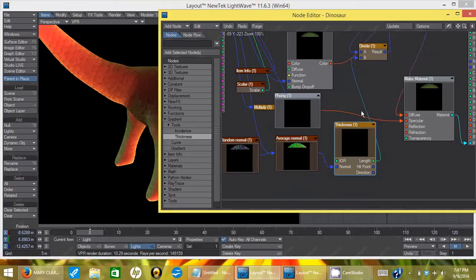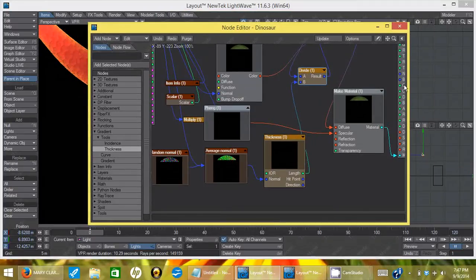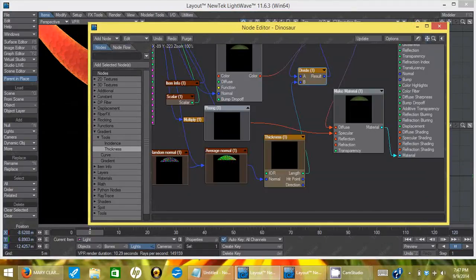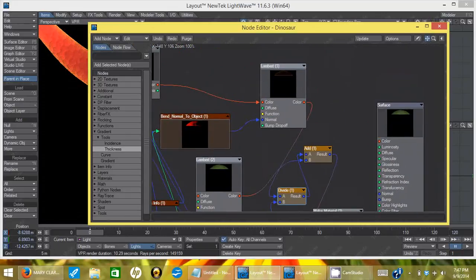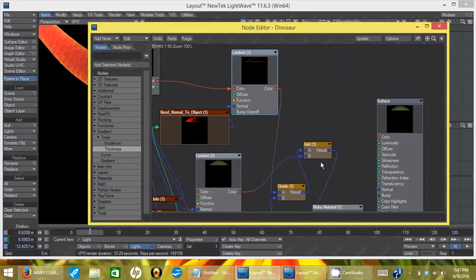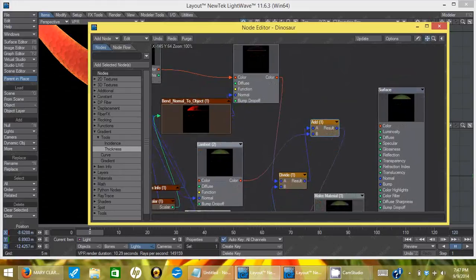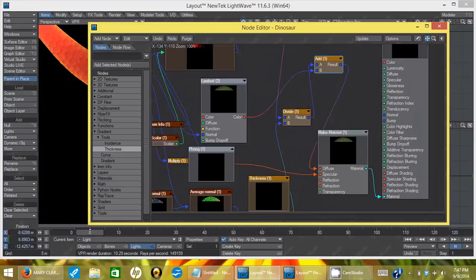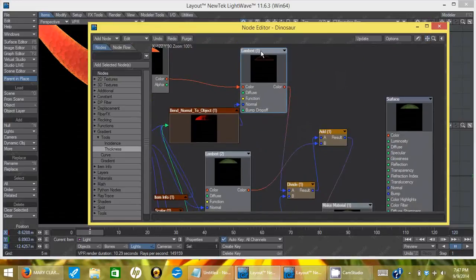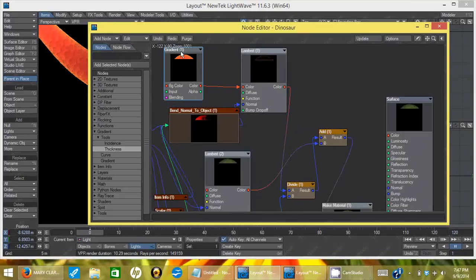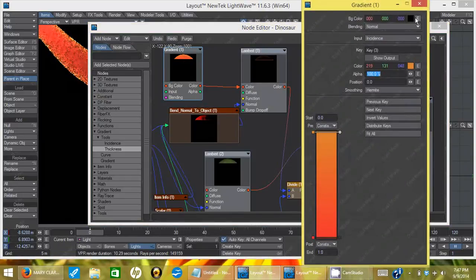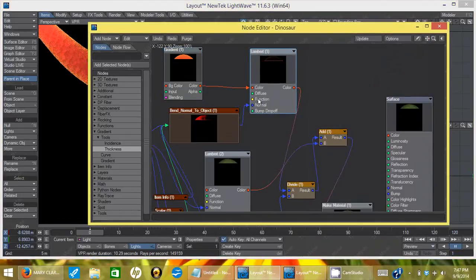node, and it is the length that we output, which is then divided by, let's see, divided by our Lambert shader, and then added to our other Lambert shader. Okay, one Lambert shader is red and the other one is green, if I've got that right. Yes, here the red is coming from this gradient, which is based on incidence angle.